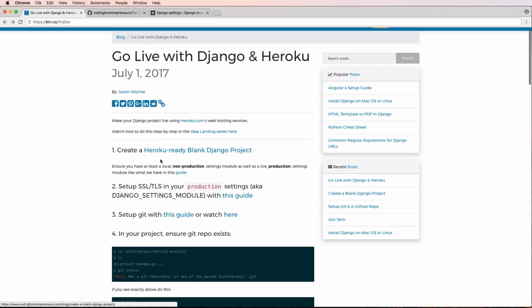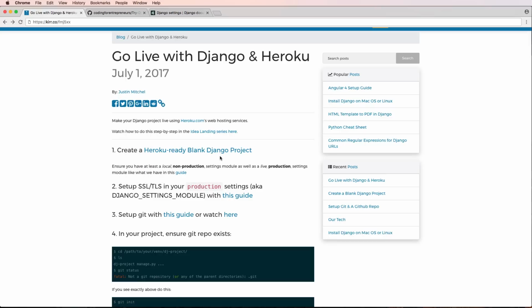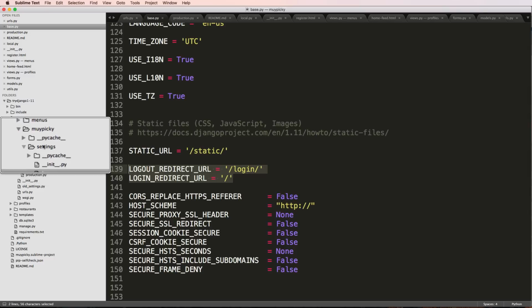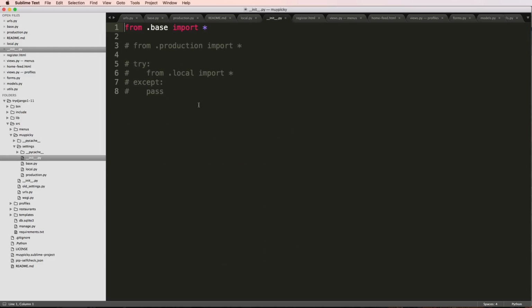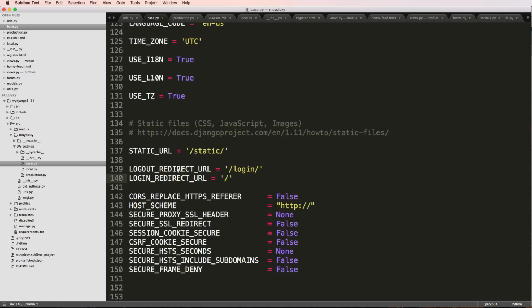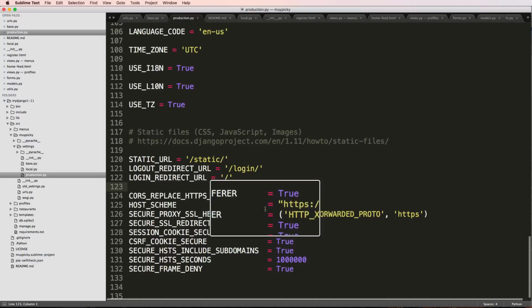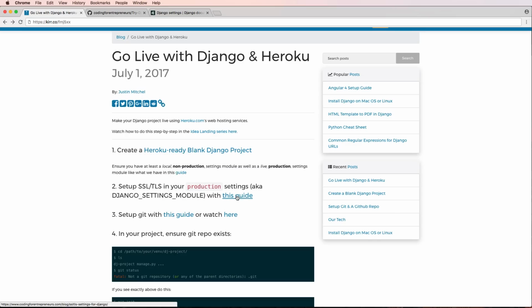Now, first and foremost, you're going to want to do the first 3 setup items to ensure that you're at where we are now. First off is a Heroku ready blank Django project. What that really means is a settings configuration where it's in its own folder, as in its own module, and you have 3 different setting modules along with this init file here. In this case, we have it commented out, but basically you want to make sure that you have a base file that has this stuff and a production file that has this stuff. Now, that stuff is the SSL and TLS stuff where you'd set it up in this guide.